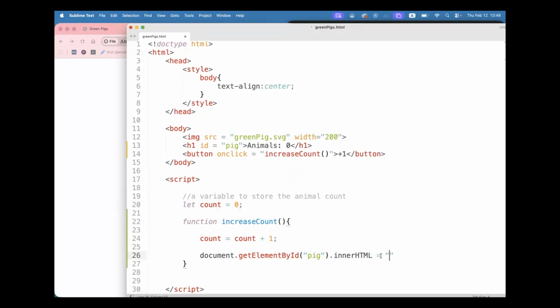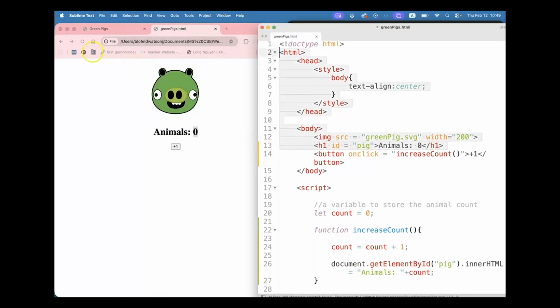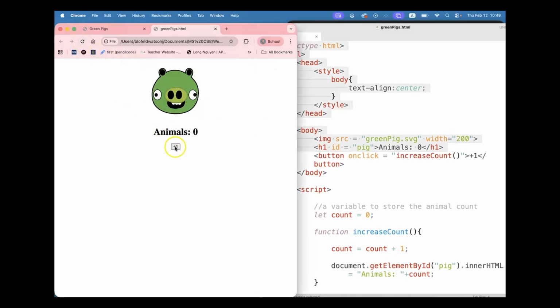Equals the word animals followed by a quotation mark, and then we're going to fix onto that the value stored in that variable. So it'll be animals 0, animals 1, animals 2, depending what value that variable, which starts at 0, remember, is storing. Okay. So let's Command S to save that, and let's refresh our page and see if it works as we expect. Yay! It works.